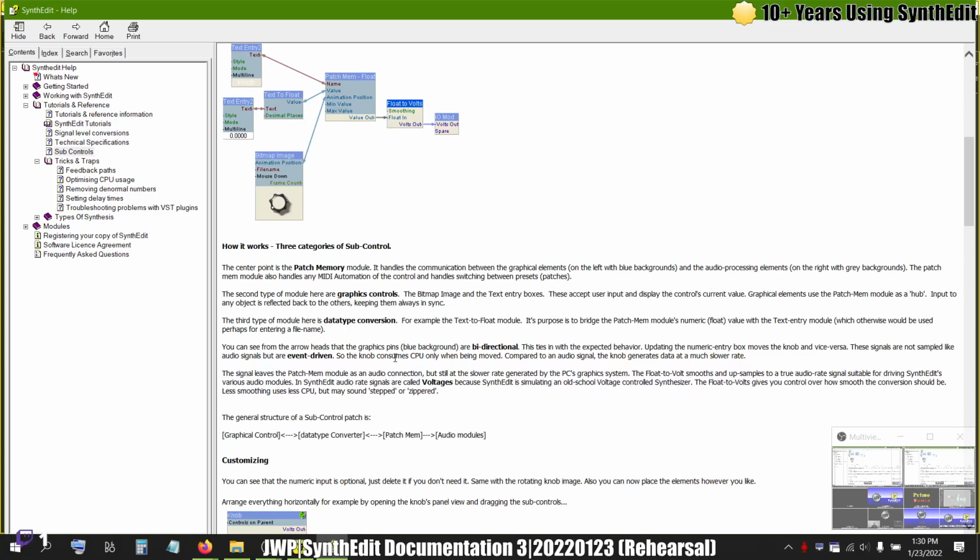The third type of module here is data type conversion. For example, the text to float module. Its purpose is to bridge the patch memory.